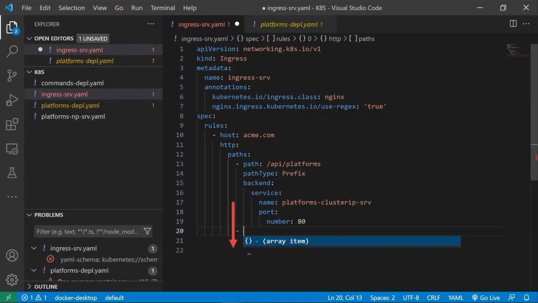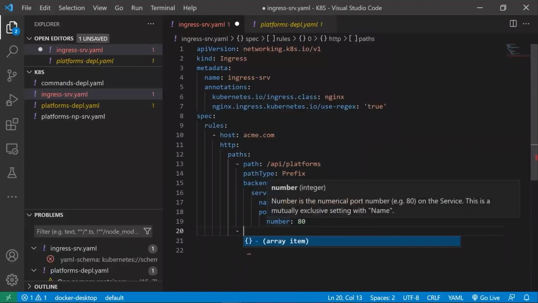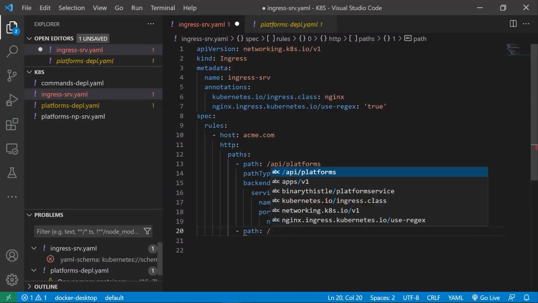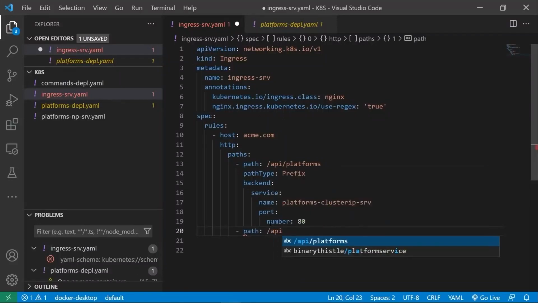So again, make sure you're specifying your next path as part of this paths array under this minus sign here. So we're going to specify another path, and it will get us used to doing this kind of stuff anyway. So this time the route is API/C. Now again, this is the whole reason I put this C identifier in the route to our command service, because it needs to be different from this, otherwise we're going to run into some issues.